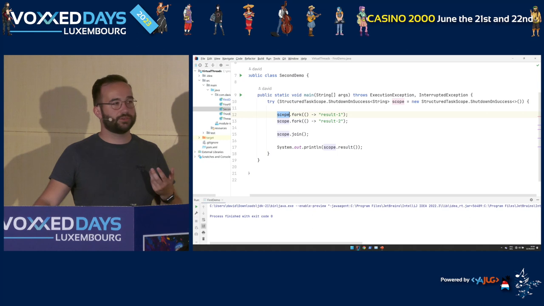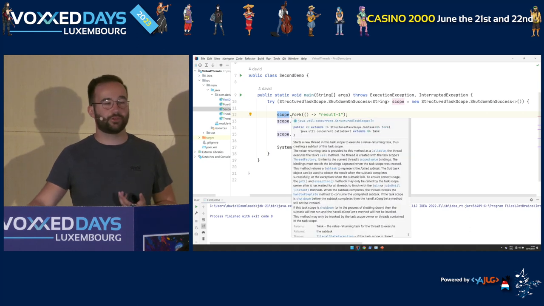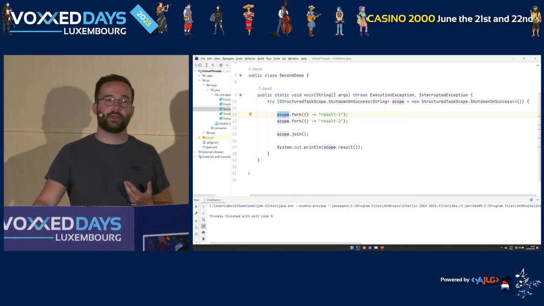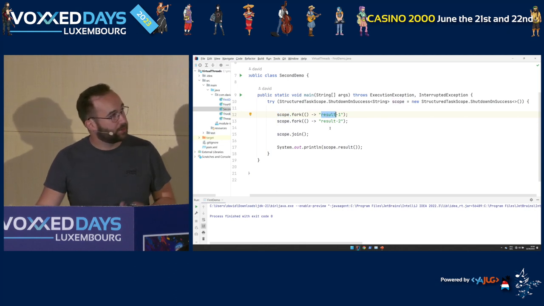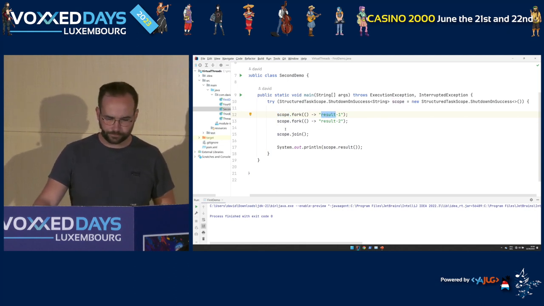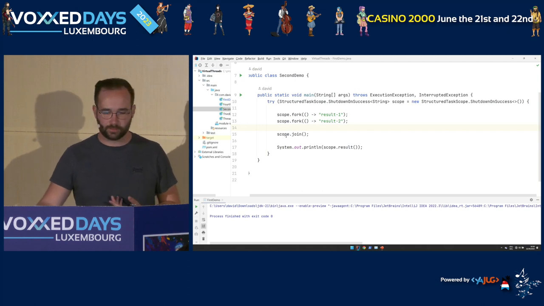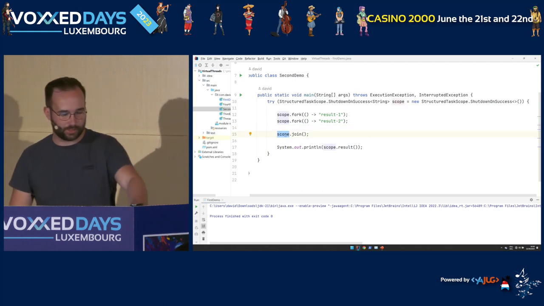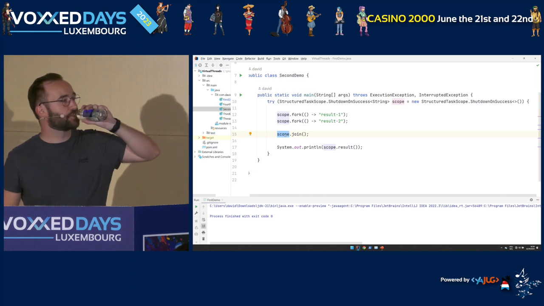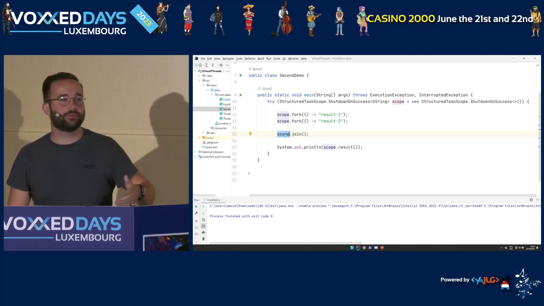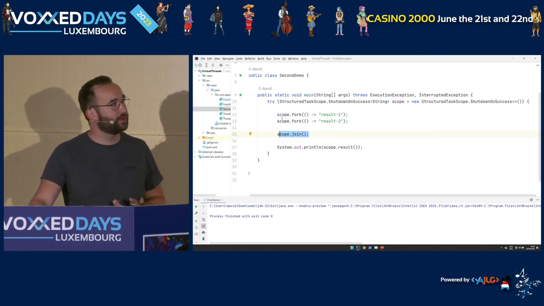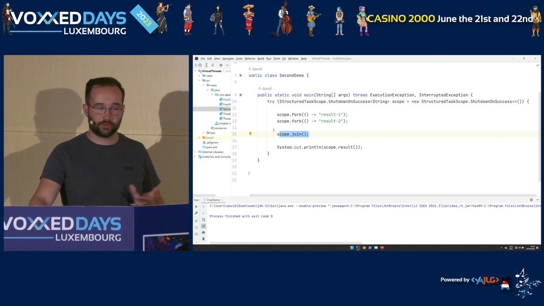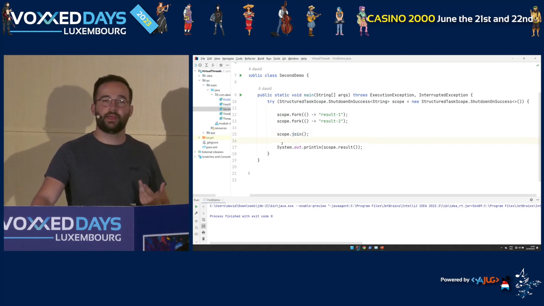In the try, I'm going to use the same scope. And using the fork method, I'm going to create two virtual threads. These virtual threads will immediately start running and return, in this case, a string, result one and result two. And when both my threads have started, I'm going to call scope.join. At the scope.join, my parent thread will block. So I'm going to wait at this point for both of my virtual threads to finish, or at least the first one. And only then I will continue.